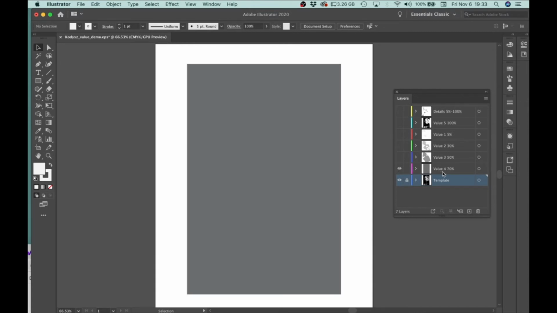Again, I'm using 5 values, and you can see that each value is on its own layer, and those layers are named so that we can understand and not get confused as we're working on this. We need to organize our illustration. The layers are named for the value. The lightest value is value 1, and the darkest value is value 5. So we go in order from light to dark.